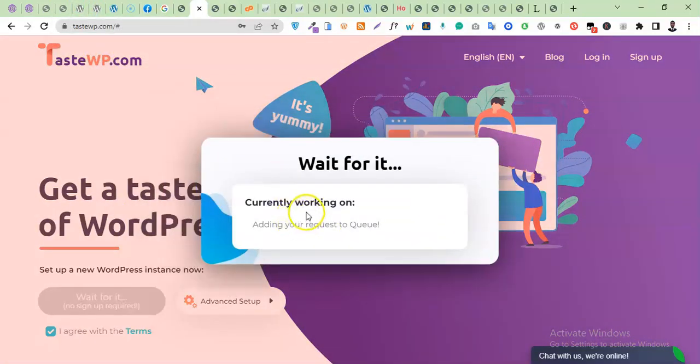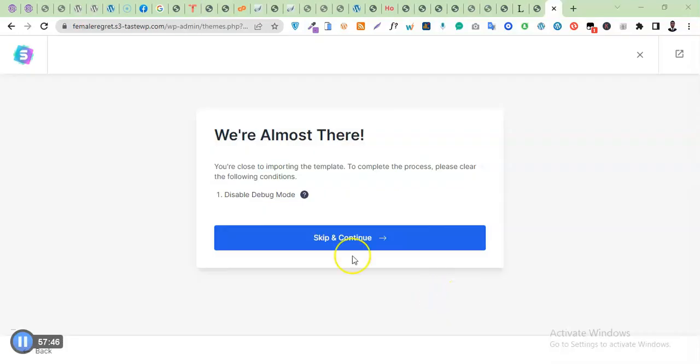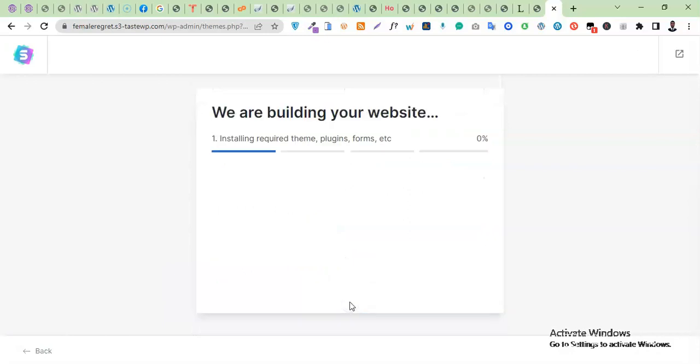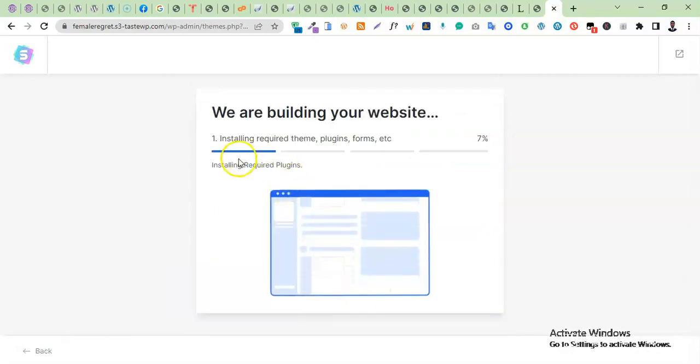So I want to quickly do something, please. Just wait. Let me show you what I'm about to do. Now, once you click on skip and continue again, submit and build your site. At this point, you will see that it will start installing all the required plugins and themes for that website that you want to import.